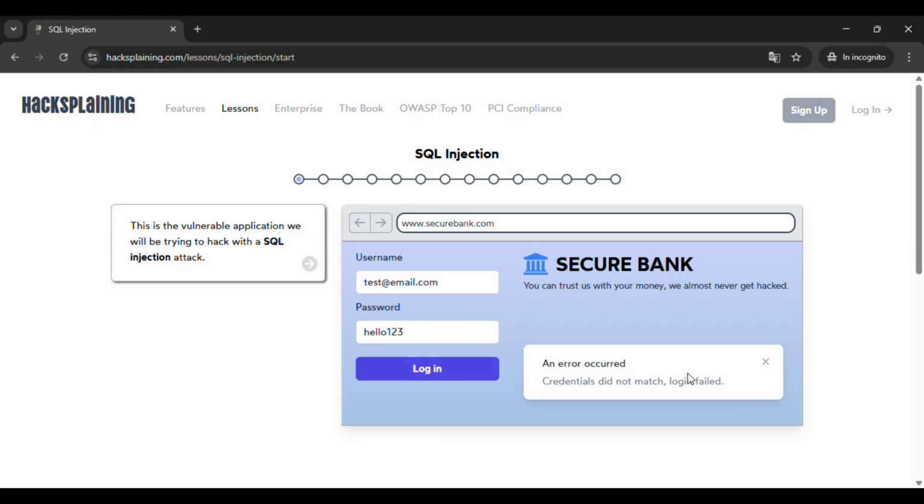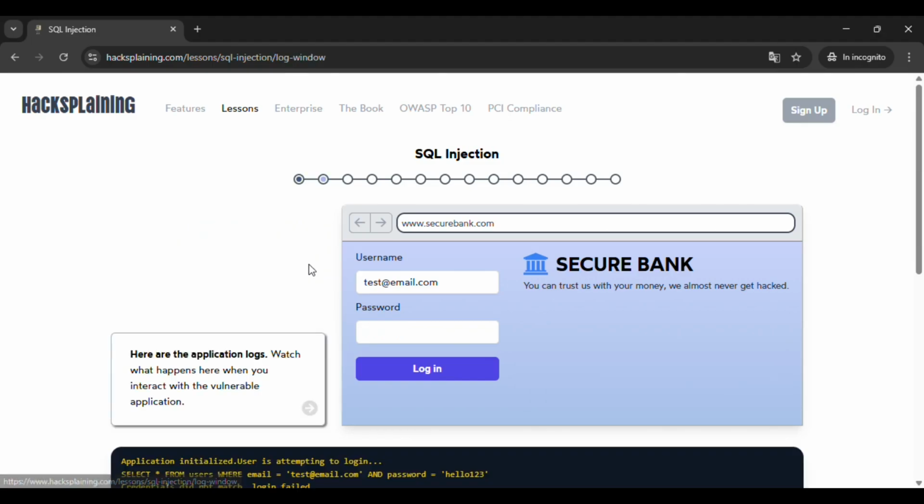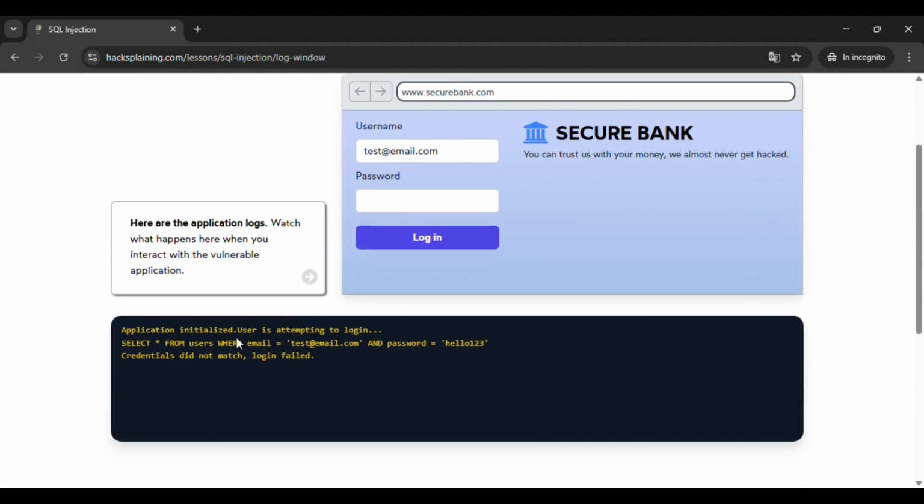And of course the password is not correct, so we get an error for invalid credentials. And let's see the logs so we can have a more clear explanation. And we can see that the credentials did not match because the password for that specific username is wrong.